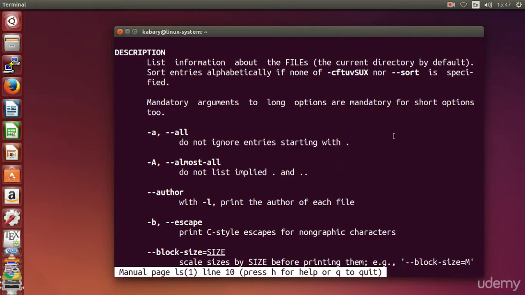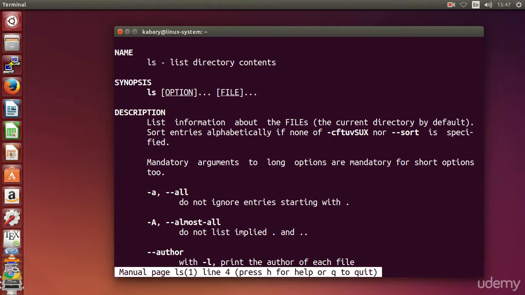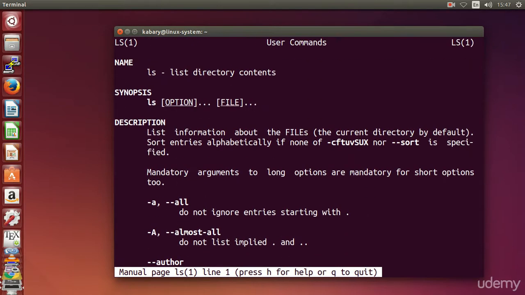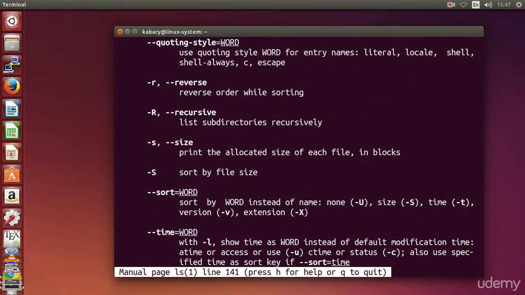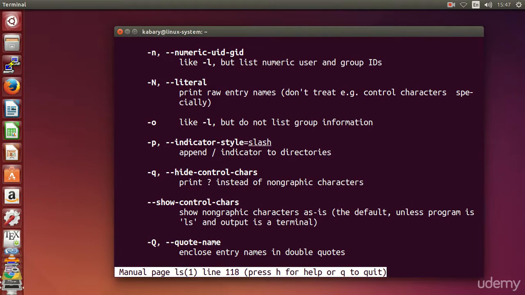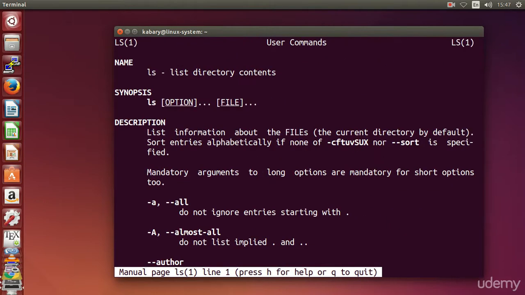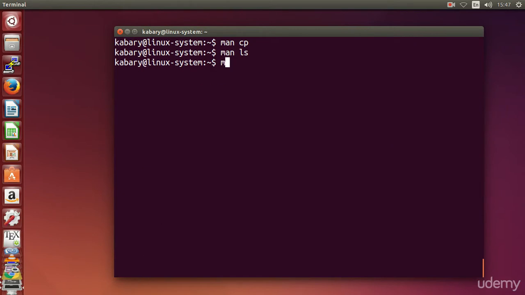You can navigate in your manual page using your arrow keys, or if you want to go down one page, you can use the page down or the space bar, and if you want to go back, you can use the page up key on your keyboard. Awesome. And if you want to quit, you just press Q. You see there is no manual for cd because cd is actually a shell built-in command.